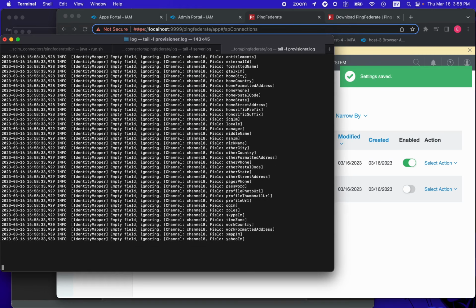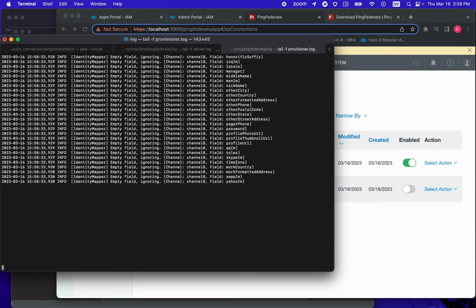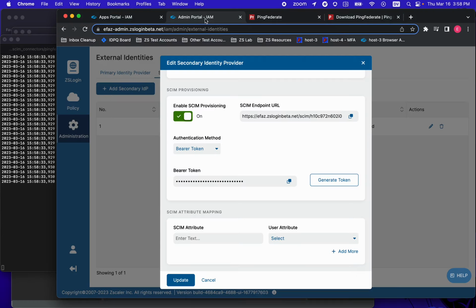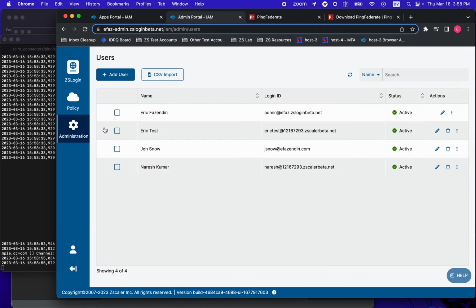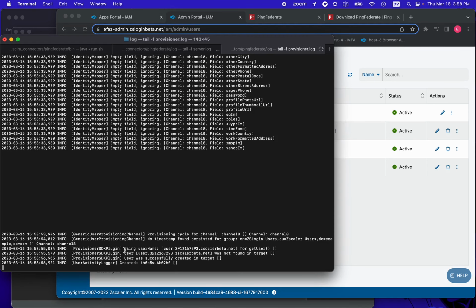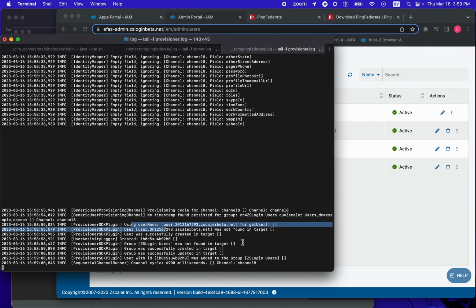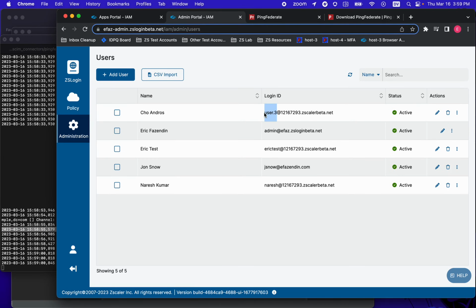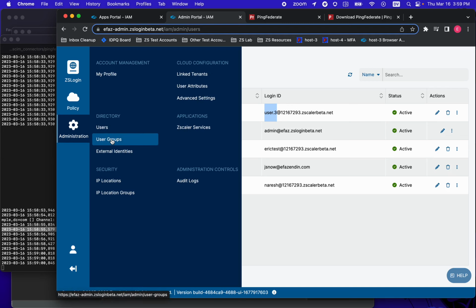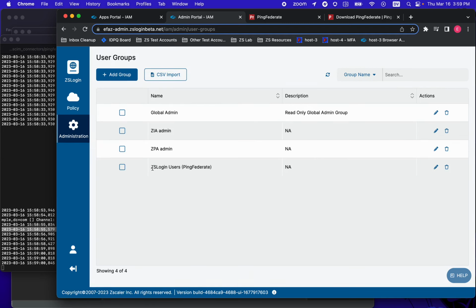So there's a bit more logging this time around, but so far no provisioning has happened. That'll happen here in the next cycle. All right, so provisioning is occurring. A user was created. So if I refresh this tab now, we should see, yep, here's user.3 was added. Likewise, under user groups, we have a ZSLogin users group, which is perfect.